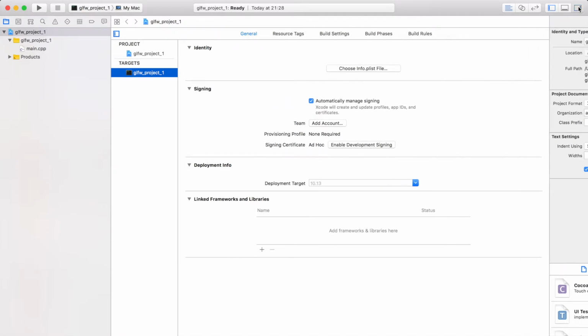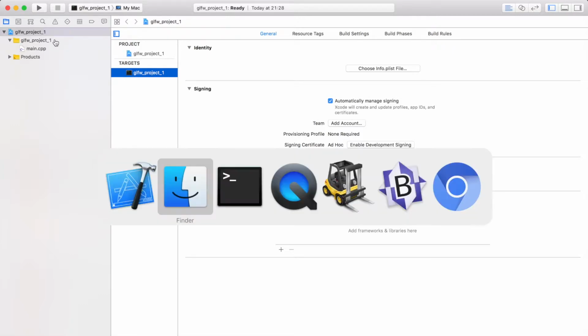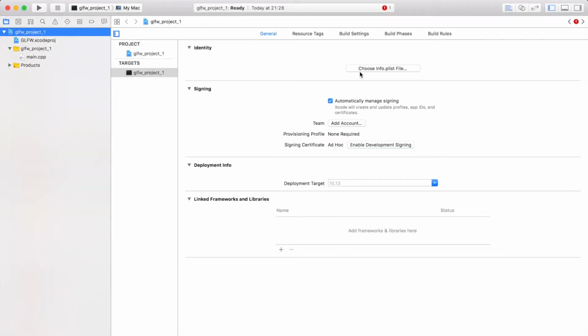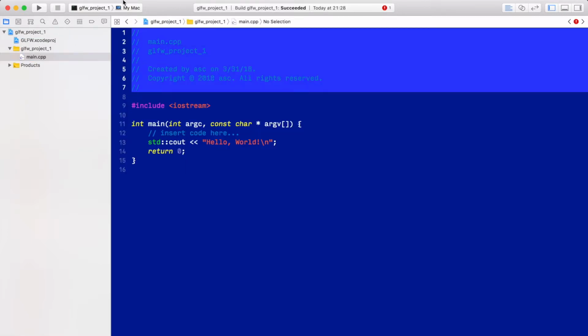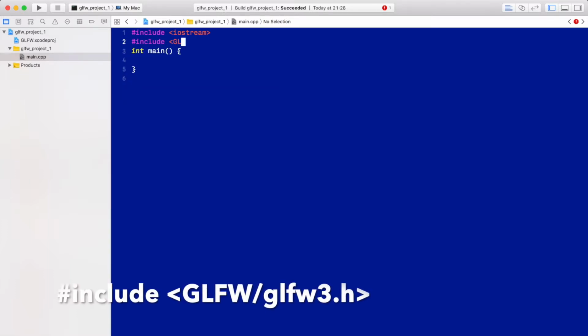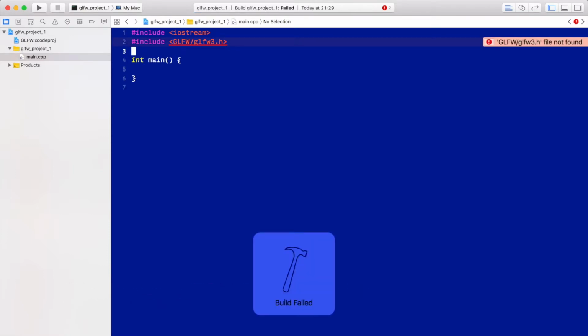Okay, now we have to integrate our library into this GLFW project. To do this, just drag our Xcode project from the build-xcode library folder just under the project name. Doing this, we integrate our library as a dependency to our GLFW project. Make sure that the library project itself is closed and there are no other Xcode windows open. This is important. Now include the GLFW library by typing #include <GLFW/glfw3.h> in angular brackets. If you hit Command B now, the build should fail.